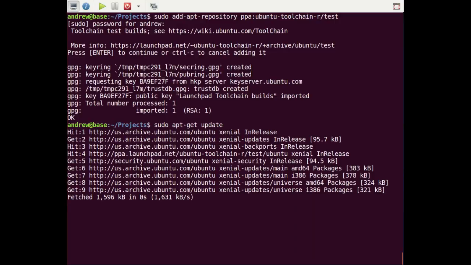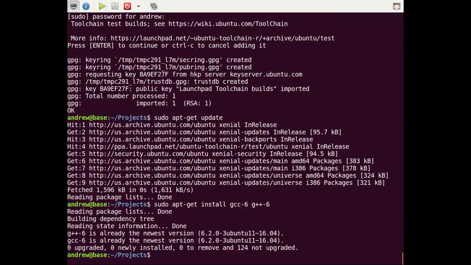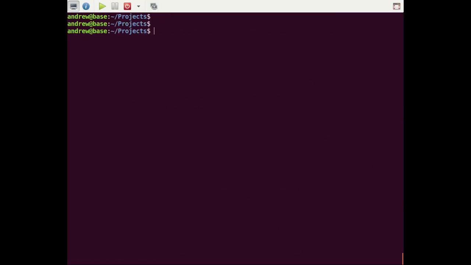And then we can just do a sudo apt update, update everything marvelously. It only takes a second. There we go. And then we just do sudo apt-get install gcc-6 and g++-6, the number 6, and press enter. Now they're already installed on this system, so there we go. Let's clear the screen again, come down a bit.